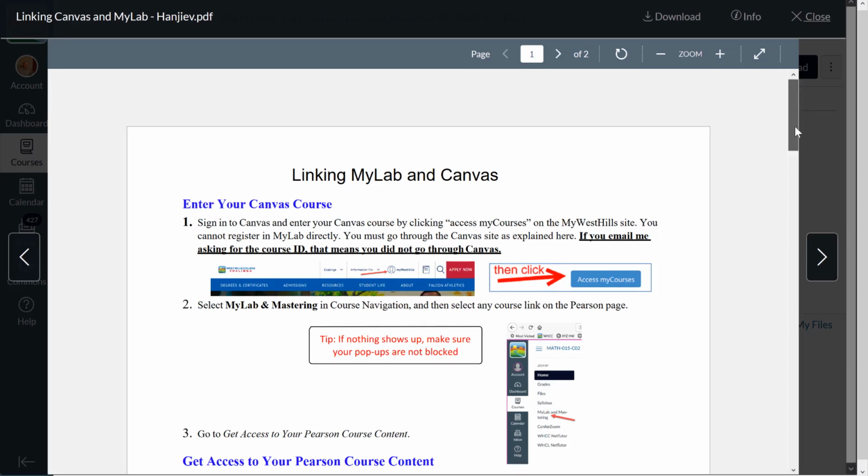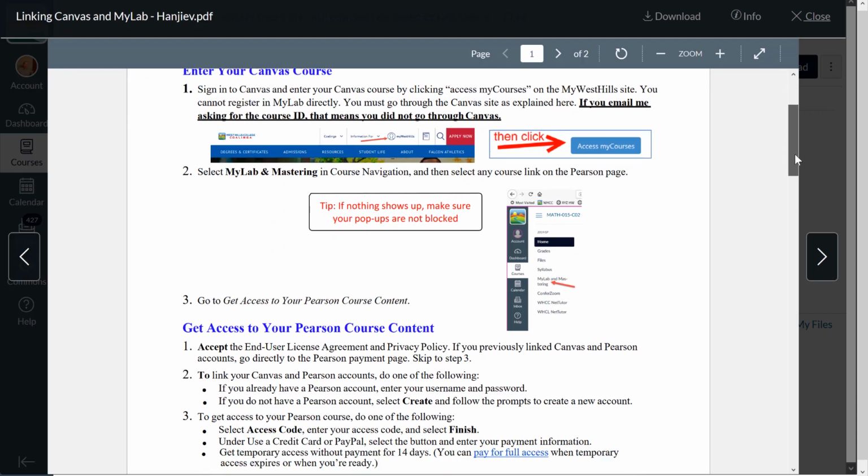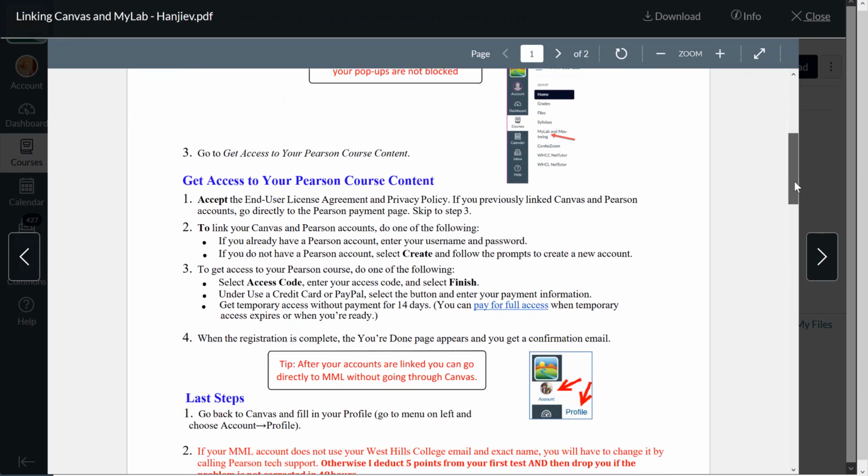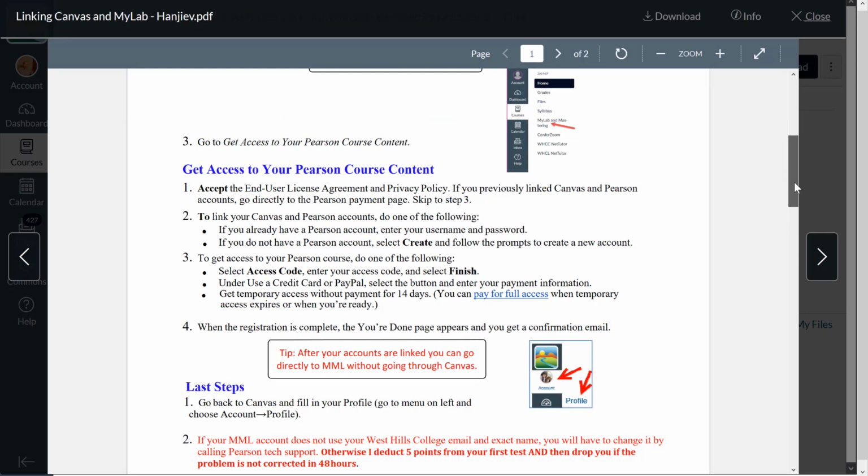Alright, this tells you how to set up the My Lab and Mastery account. So you click on it, and it'll take you to accept a user license right away. When you click on that, it'll tell you either to create a Pearson account, or if you already have one, you can put in your username and passcode. And then you go from there.